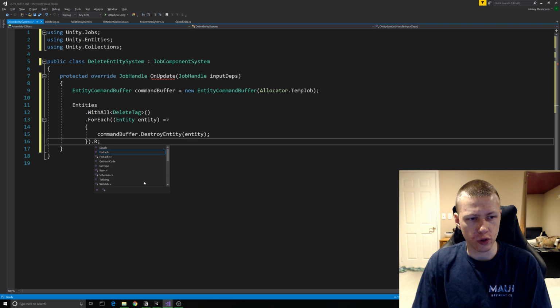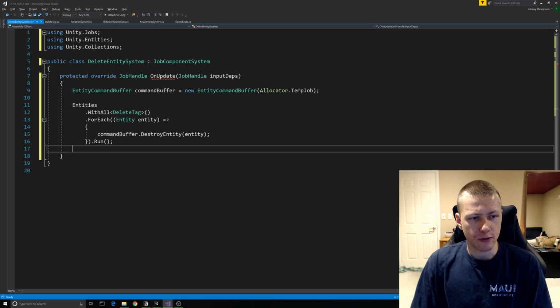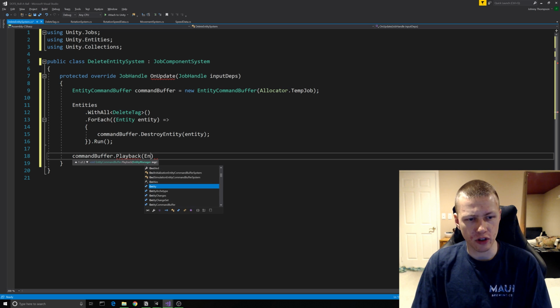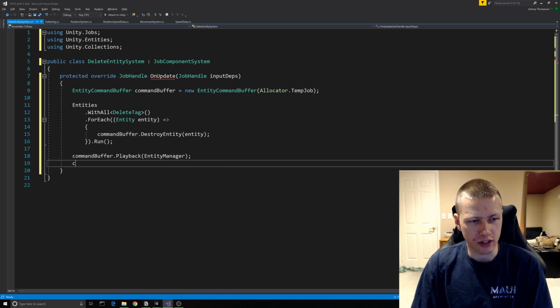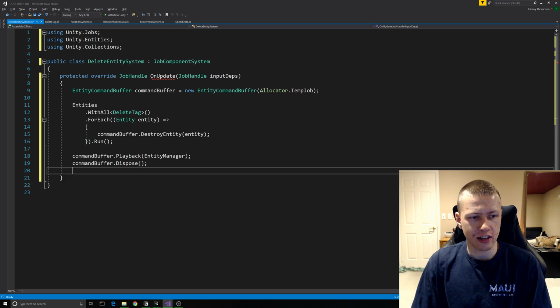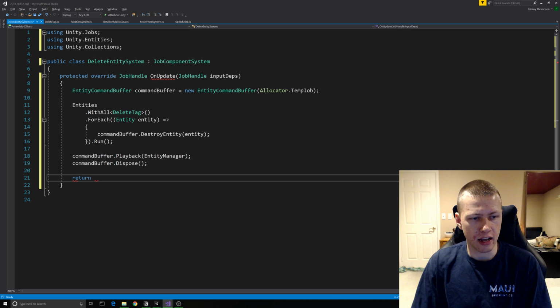So real quickly, we'll just do a .Run here, because we're going to run this on the main thread. Then after this, we're going to do commandBuffer.Playback, and then we need to pass in an entity manager, and we can just pass in EntityManager just like that. And then one thing that we need to do with this command buffer is commandBuffer.Dispose. That clears it out of memory because we don't need it anymore. And then lastly, of course, we just need to go ahead and return default.